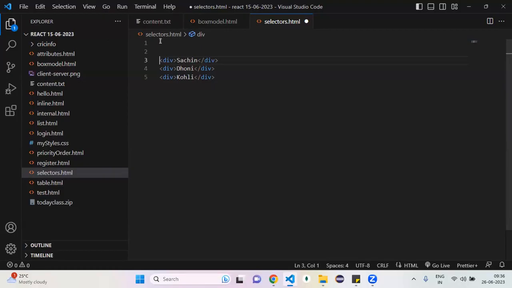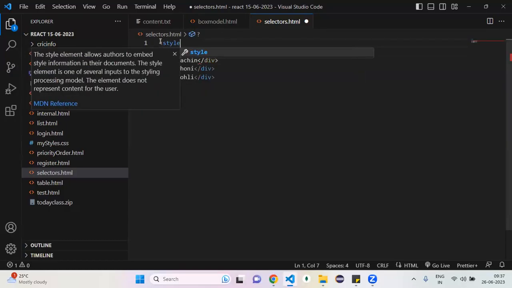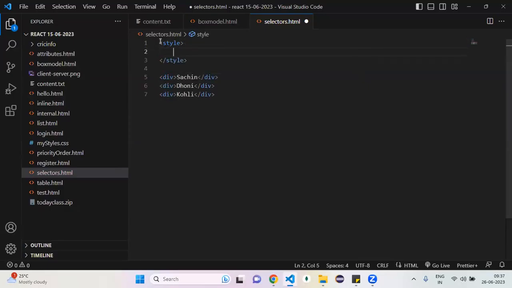Don't go with the inline. Inline is not a recommended one. Only one page is there, so you can go with the internal. So how can we apply the internal styling? Yesterday we already discussed by using the style tag. So for my Sachin, Dhoni, Kohli, I want to apply red color.